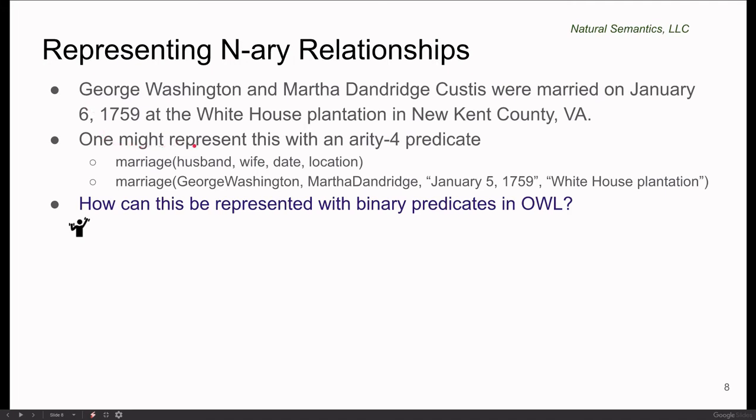One might represent this in predicate logic with an arity four predicate. We could define marriage to take the arguments husband, wife, date, and location. So in this particular instance, we would have marriage, George Washington, Martha Dandridge, January 5th, 1759, White House Plantation. So consider this question: how can this be represented with binary predicates in OWL?